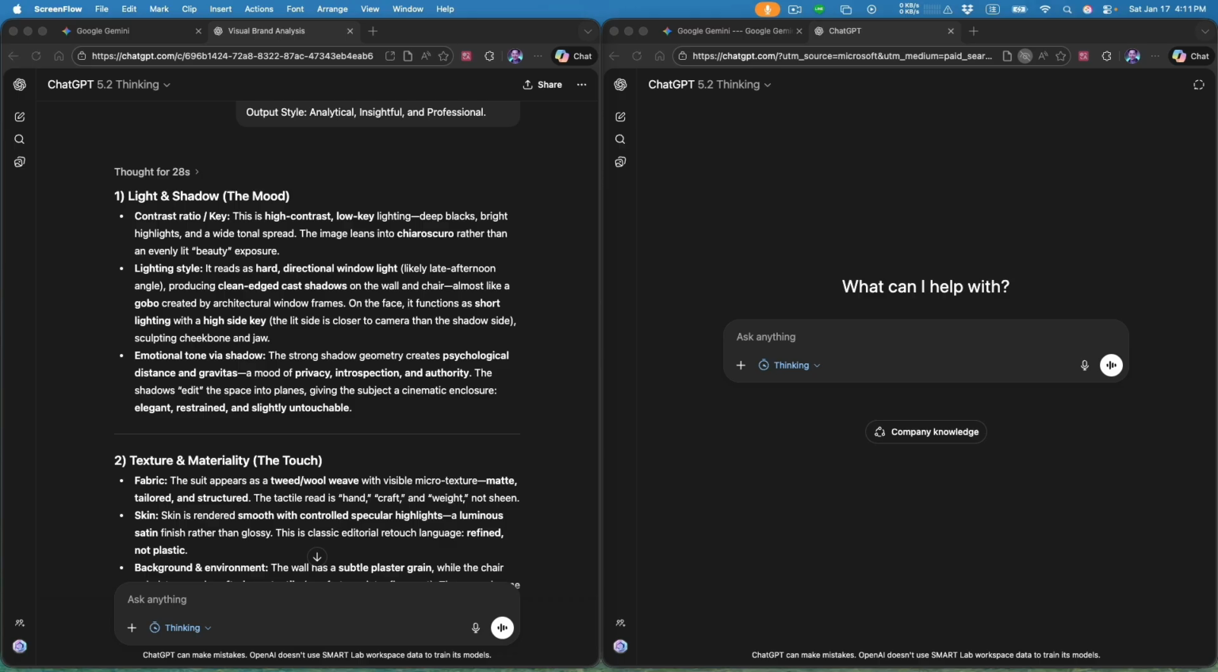I will take the structural data from our Google Gemini session and the psychological data from our ChatGPT session, and I'm copying both analyses and pasting them into a fresh AI window. Think of this as feeding the recipe back to the chef. We are telling the AI, you told me this is how the style works. Now, write the code to reproduce it.